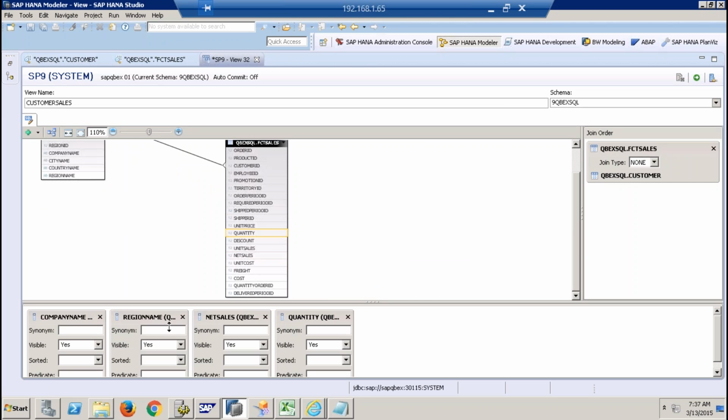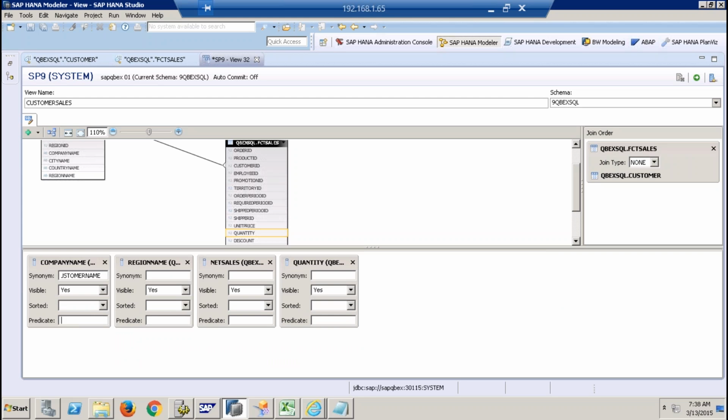That's it. If you want, you can use a synonym and change the name of the column. So instead of projecting company name, I want to project customer name. I can do that. And you can make it visible or sorted, or have some conditions. We can do sorting or predicates, meaning operators. If you want to use some where clause selections, you can use them.